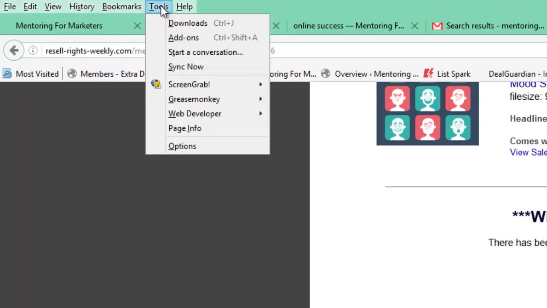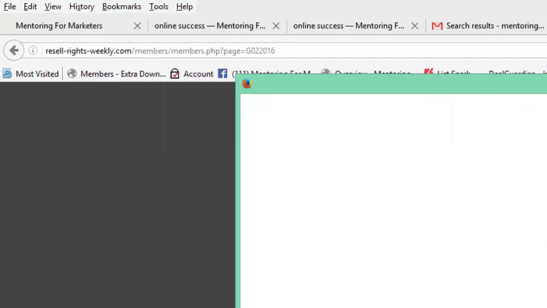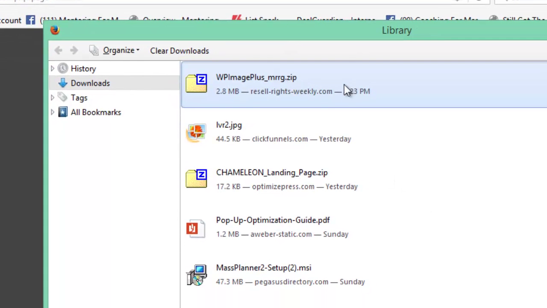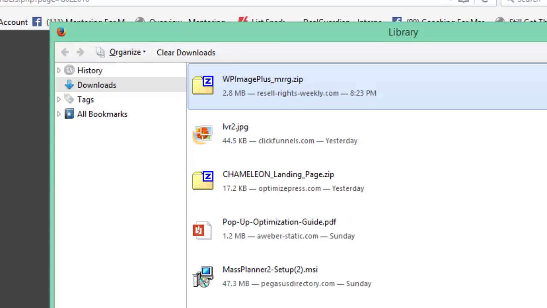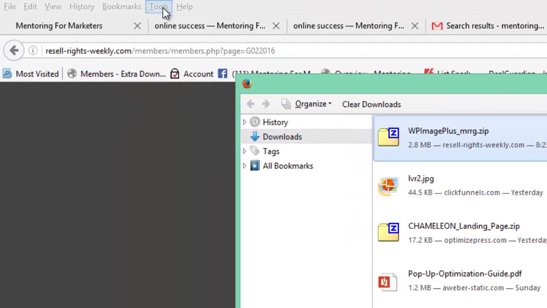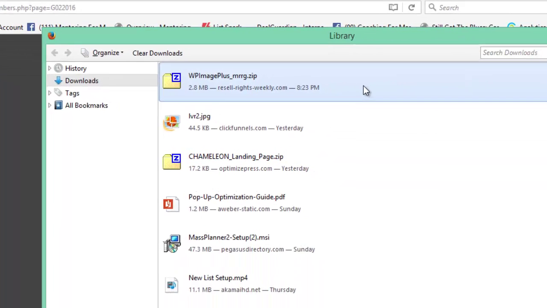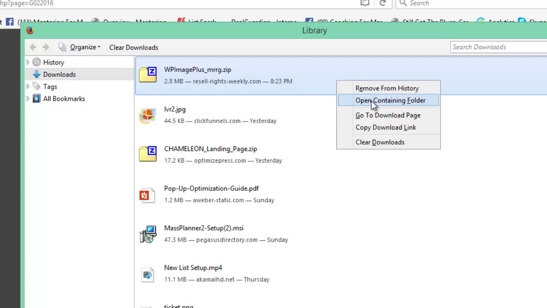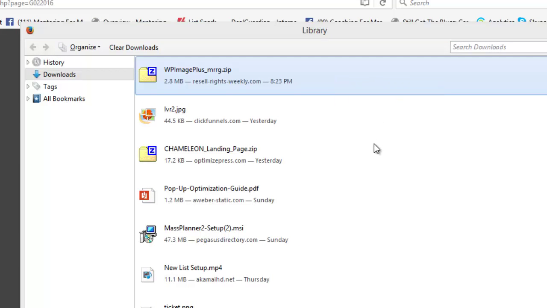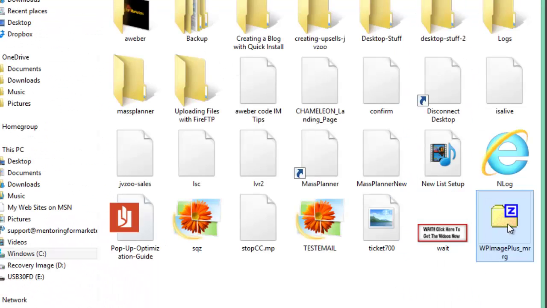If I go to the Tools tab up here and go to Downloads, I'll be able to find it as well. So if it saves somewhere else on your computer, and you don't know where it is, you can always go to Tools and then your Downloads folder right here, okay? And then you'll be able to see where it is. If you right click on that and go to Open Containing Folder, it's going to go to my desktop. So it's on my desktop.